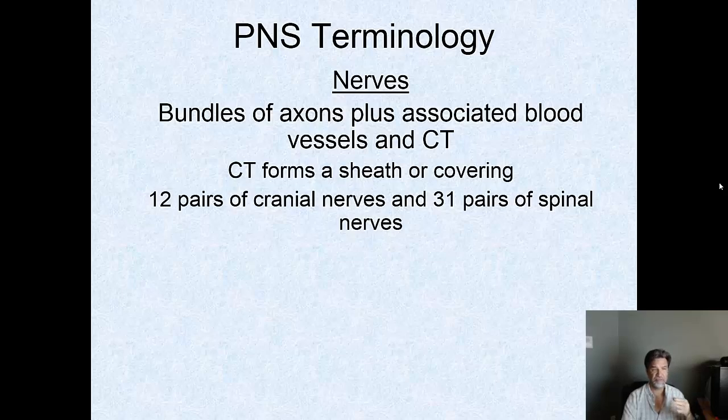And then there are 31 pairs of spinal nerves. We'll talk a little bit more about those, but you already know pretty much how to number these nerves and especially how to name them, because you already know the divisions of the vertebral column. So these we'll find are named and numbered according to how they emerge from the spinal cord.